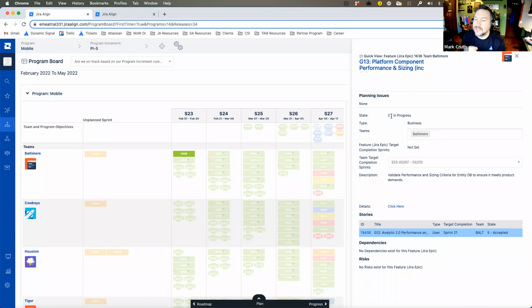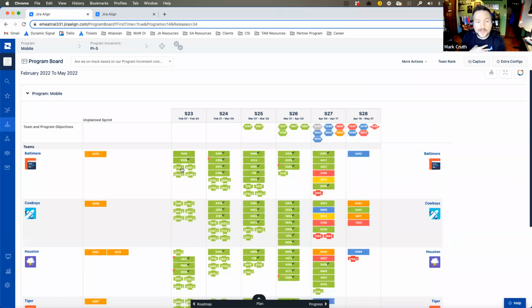In this case, I can see some general information about this. I can see what teams are working on it, in this case, just Baltimore. I can see what target sprint it's set for to be completed, and I can also see the work underneath it. And so this gives me a quick view of things I need to know from a planning perspective. Now, an interesting thing starts coming out as you start seeing other icons here on the screen too. Notice these little icons here.